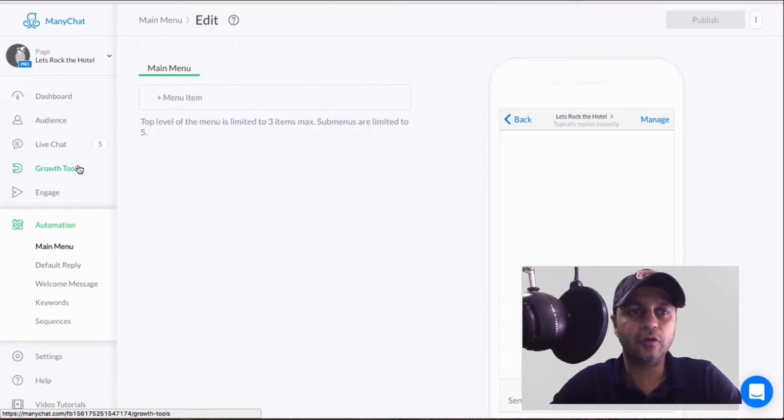So today we're going to go into growth tools, and I'll show you how you can put that growth tool on your website. We had used Thinkific for an example, and today I'm actually going to show you how to use this on a WordPress site.